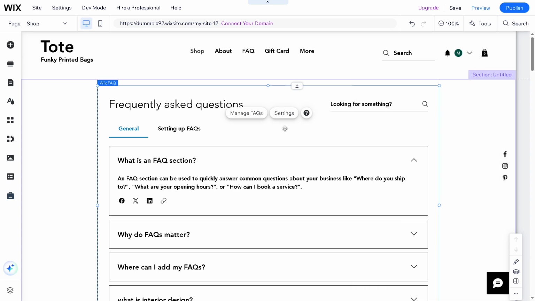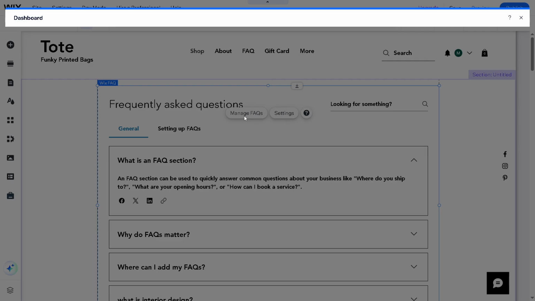Let's see the fruit of your labor now. Go ahead and click on the View Site button as your final step. This will let you view your site as a guest, allowing you to make sure that your FAQs are perfectly visible and accessible.